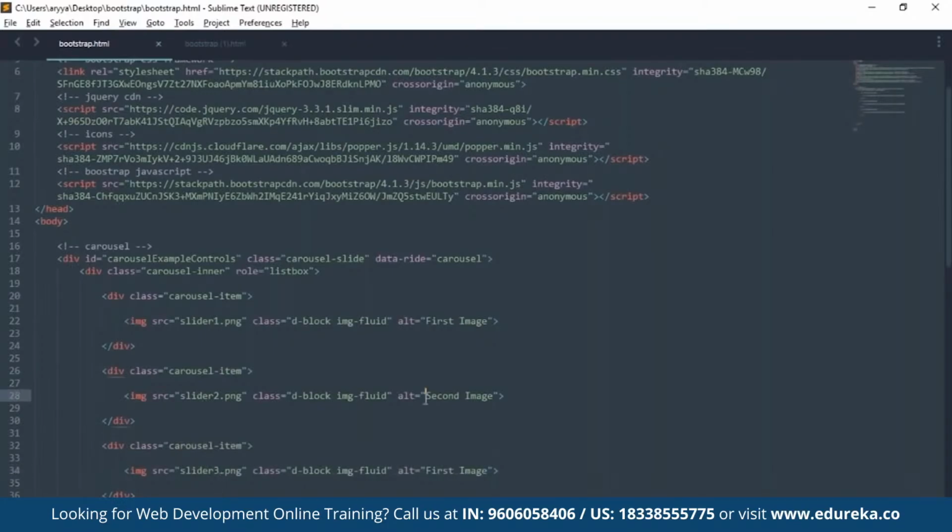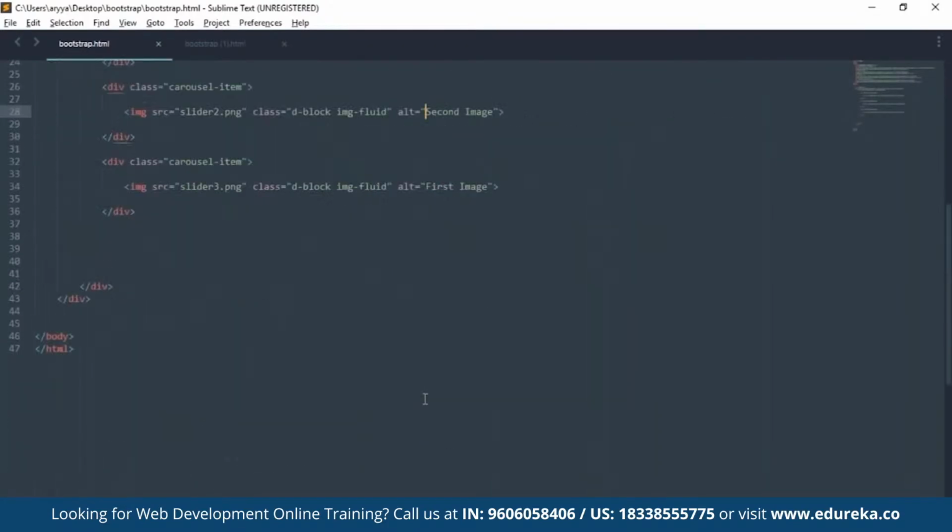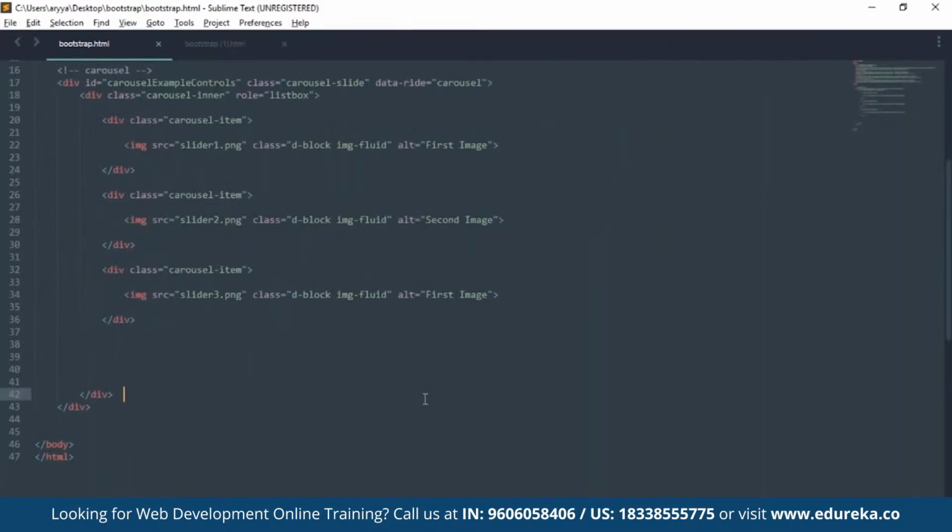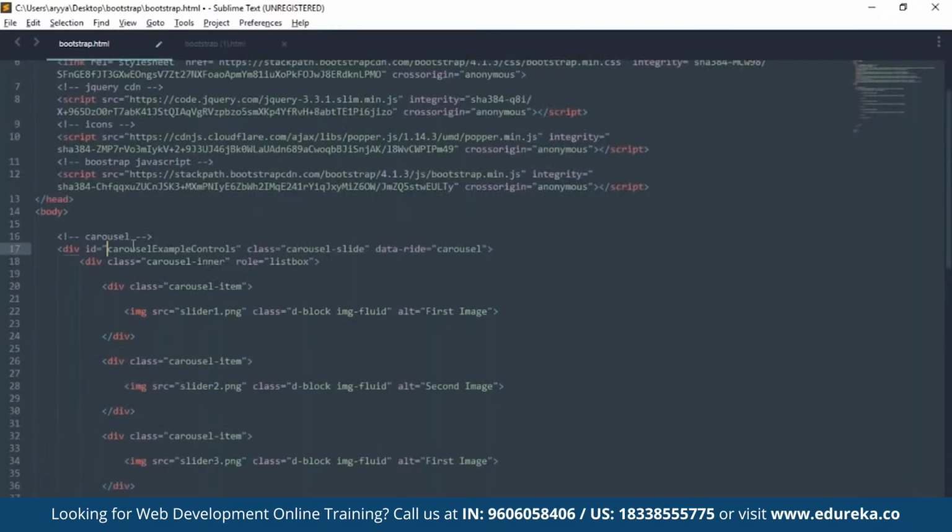Okay, so this has made the parts that are going to be actually showcased throughout our carousel. Now we also need to create the navigation elements of our carousel, like the previous buttons and the next buttons. So for that, we are going to be using a tags. So a tag and our href is going to be the link to the ID that we created. So you could have named your ID anything you wanted. So we named our ID carousel example controls.